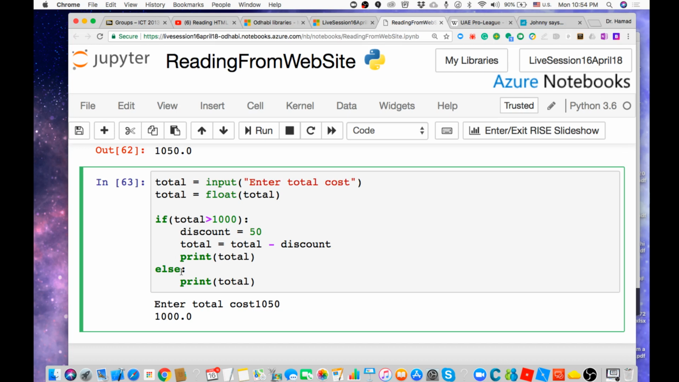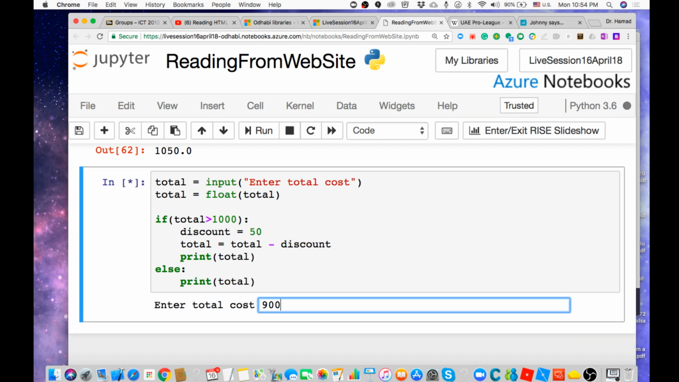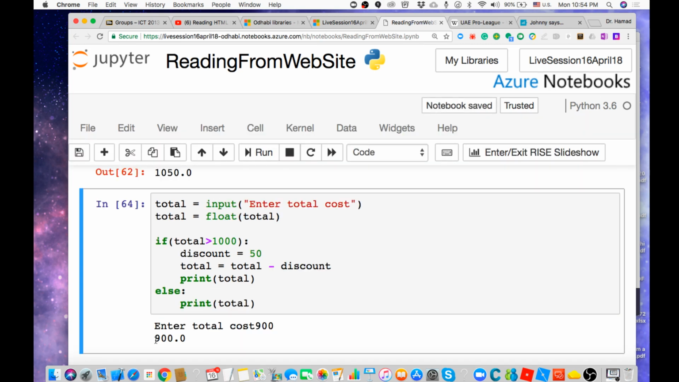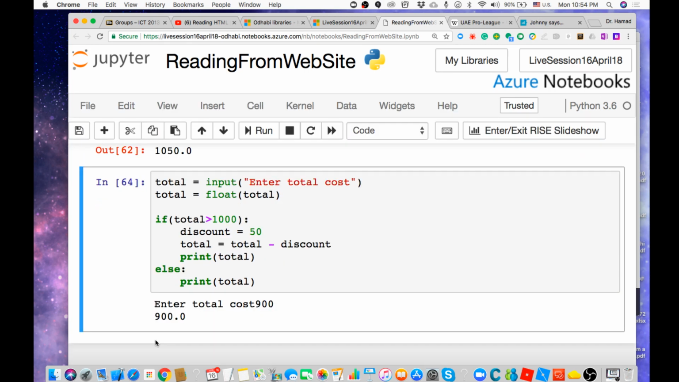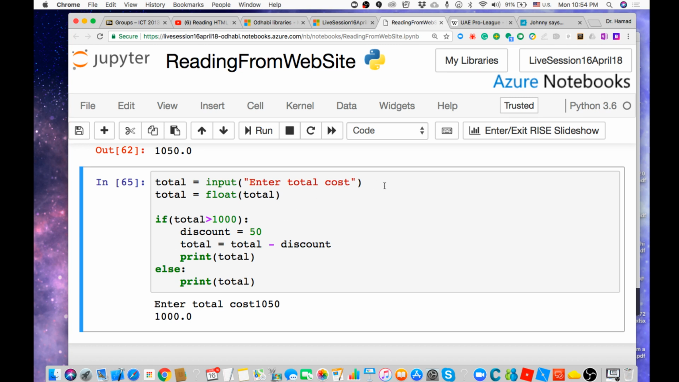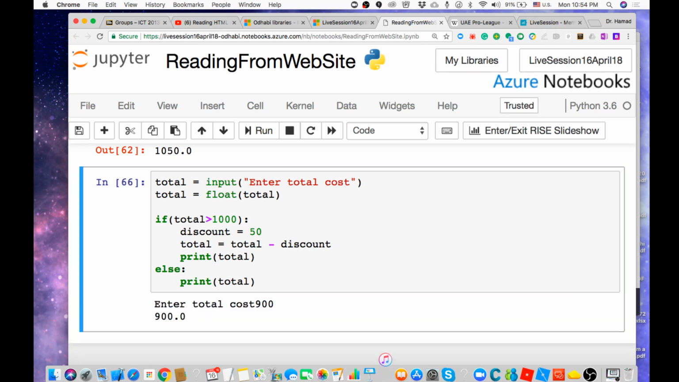Okay, and then ignore this else. Now if I run it again and put 900, what will I get? I'll get 900. It's not minus 50. Before, if you remember, when I ran it, I put 1050 and it became 1000. Now when I run it and put 900, I get exactly 900.